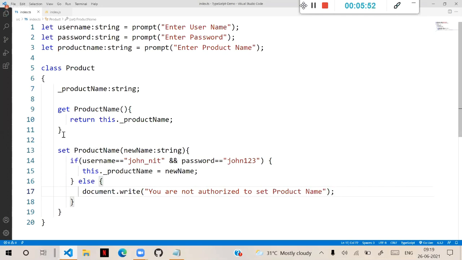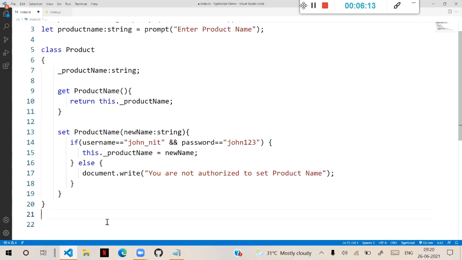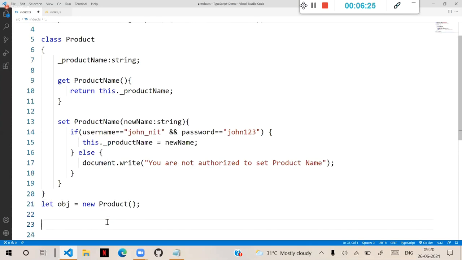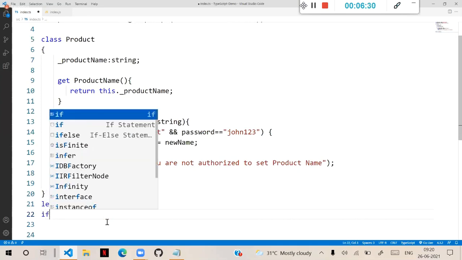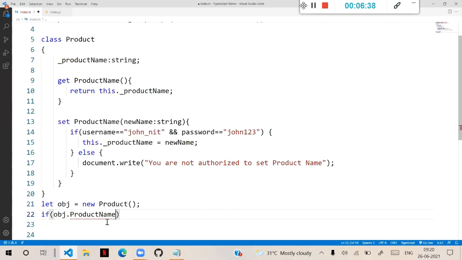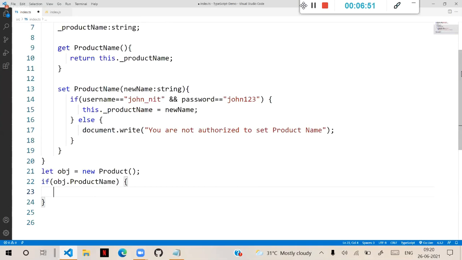This is general JavaScript. In your JavaScript also you have the same technique. You have properties, you have accessors similarly. So I will try to set that name and access the name and display whatever name was entered. Here we are creating an object for the product class. For this object, set the name. That means if obj dot product name is defined, then print that product name, whatever the product name is. If it is defined, this indicates that it is defined.